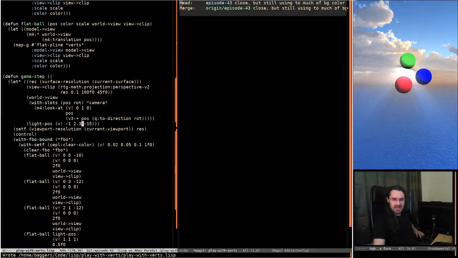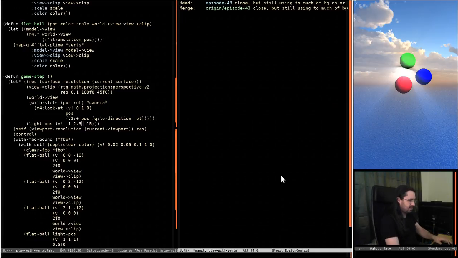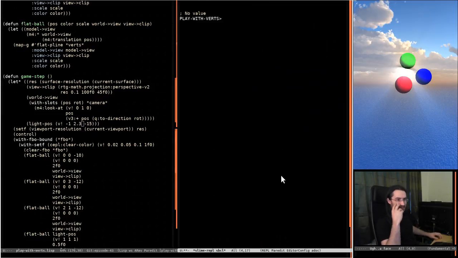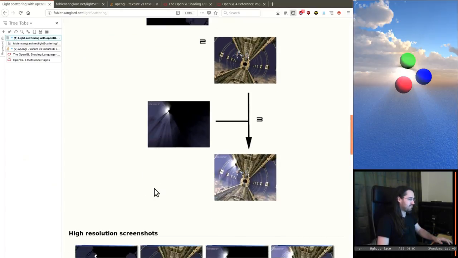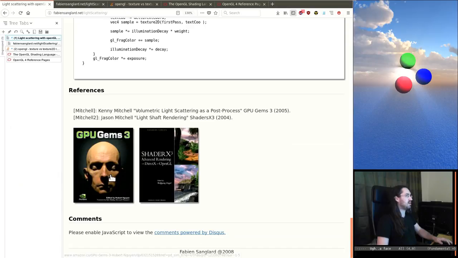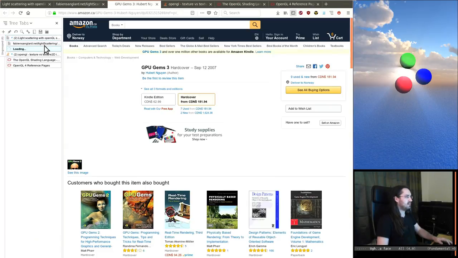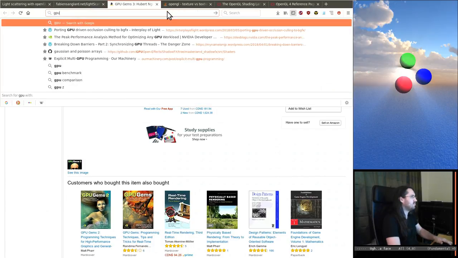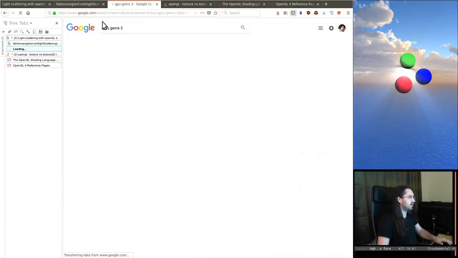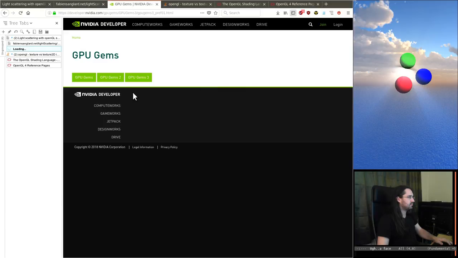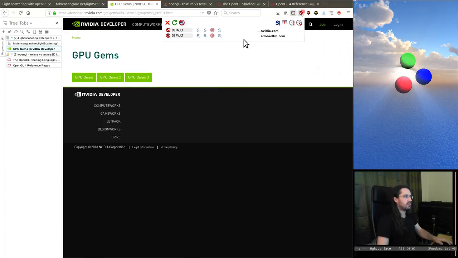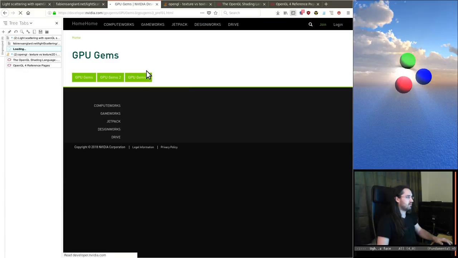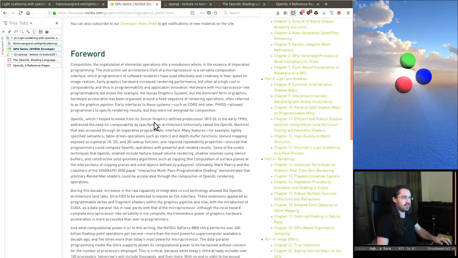And if anyone else works out what the reason was, if they can see what I'm missing from the original guide. Actually, you know what it is? There's this bloody GPU Gems 3 here as well. This might actually be online now. I didn't even think of this. GPU Gems 3. Of course it is. Now available for free online.